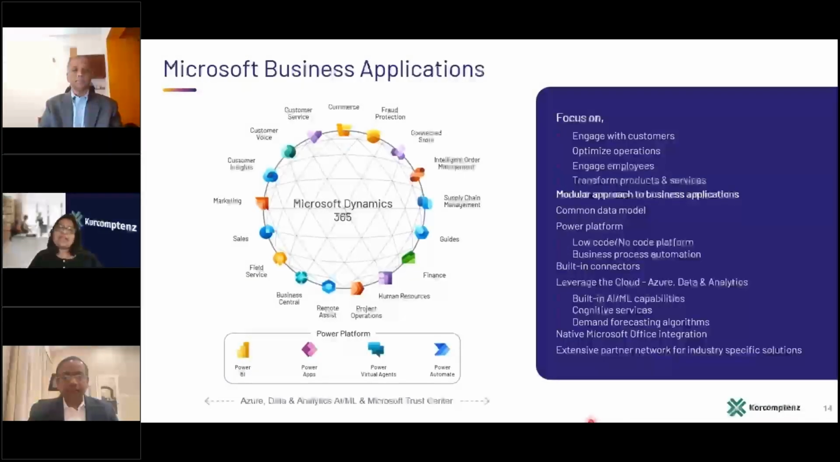So what is Dynamics 365? The Microsoft Business Application Suite has an end-to-end ERP product called Finance and Operations.